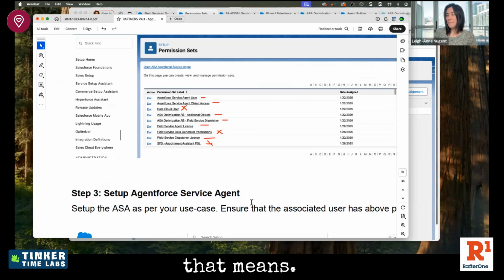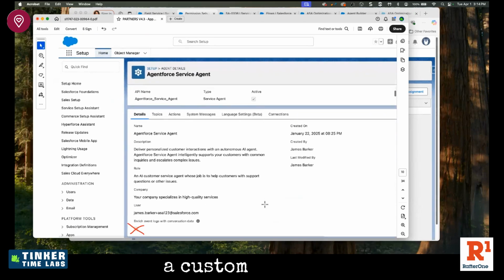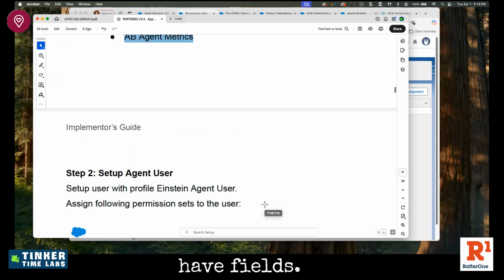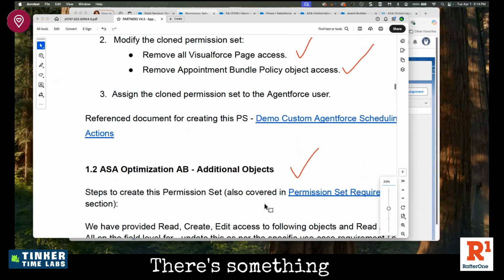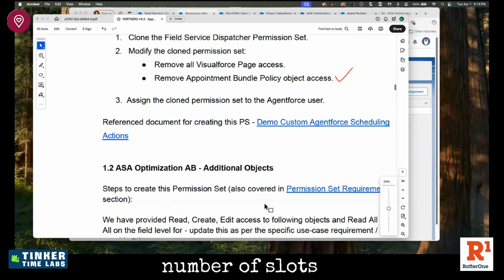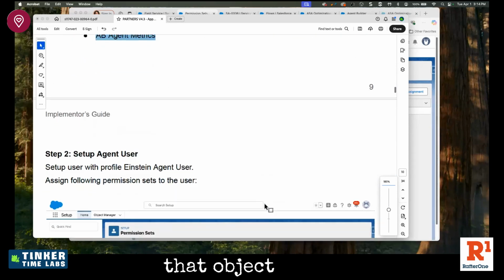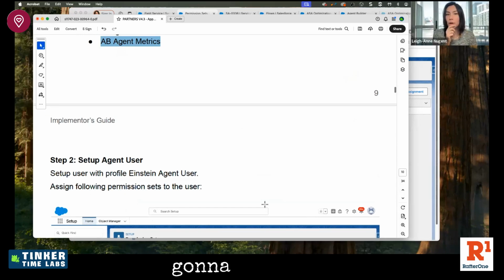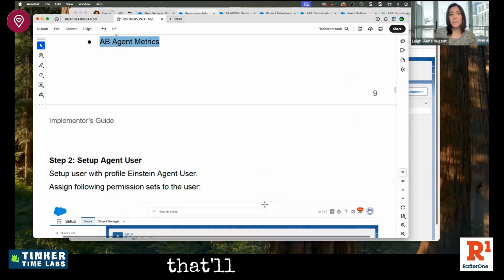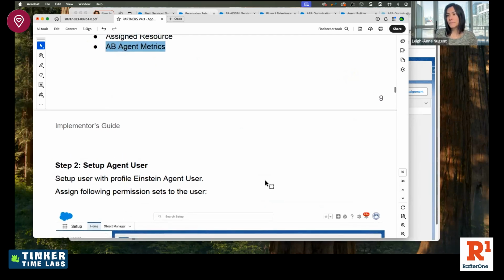Learning what that means. Oh, I think yeah. I think in that document they said that's a custom object they made, and they even have fields. Oh, did they? Yeah, I think they said they didn't implement all of it yet. There's something about number of slots returned. Like they wanted to keep track of how good this thing is, so they made that object and they documented it in there. I wonder if that's going to be part of GA. Like if that'll be part of whatever the product is, or is it just for this package? Good one. Thank you.